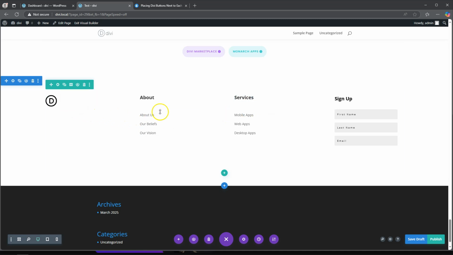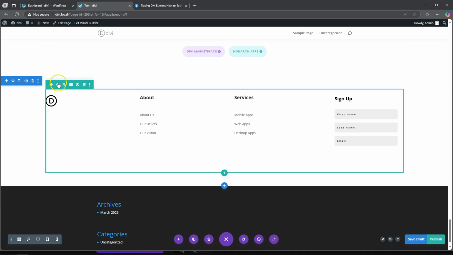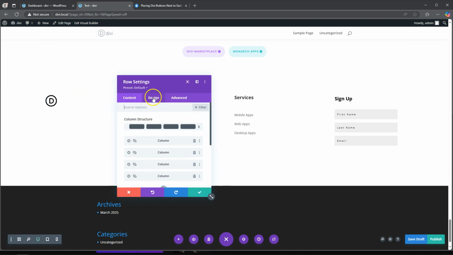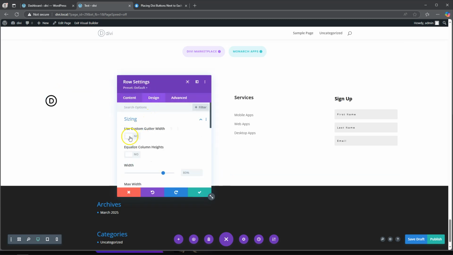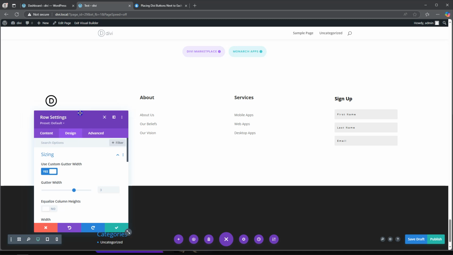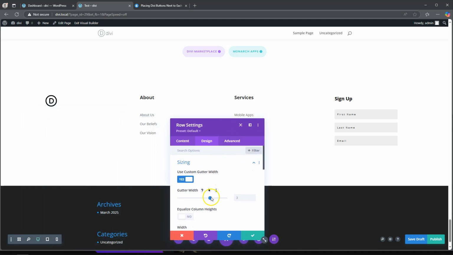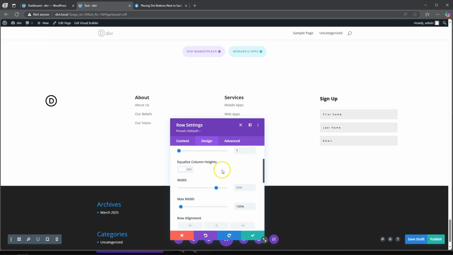Well, let's start playing around with the column sizes. The very first thing we want to do is jump into the row. Under the row, we want to go to design, then sizing, and I want to start using the custom gutter width. Let's set that to yes. By default, it usually starts at 3, so you can see the spacing that's between them. If I minimize it, you can see the spacing gets less and less. So now that we have that set to 1, we jump up here and we'll turn the max width to 100%, rather than using a pixel value. So we make that 100%.